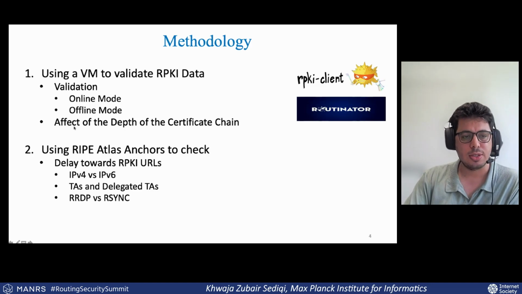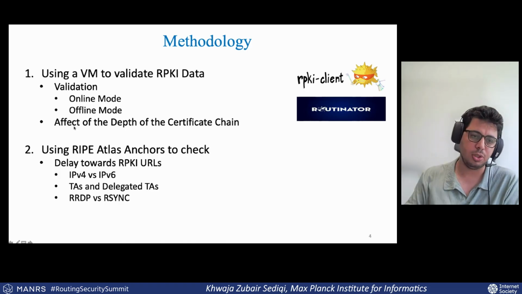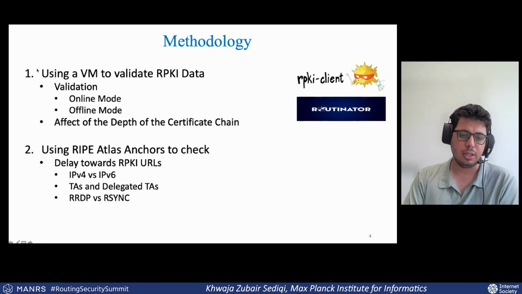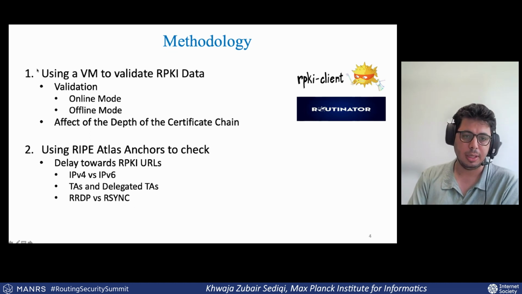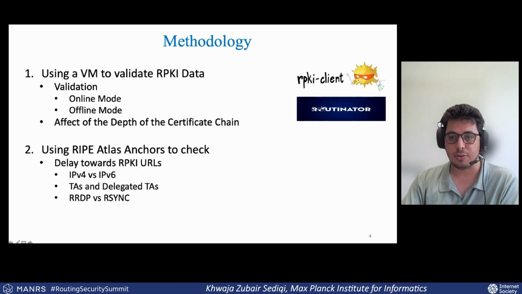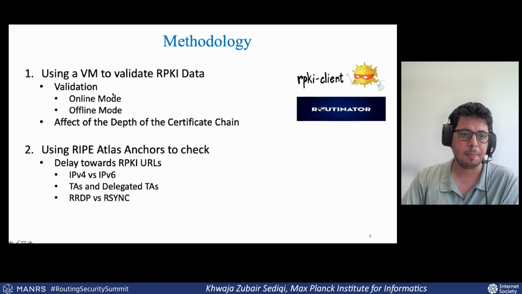Apart from that, we also try to understand how much the depth of certificate chain, the deeper you go in the RPKI ecosystem, can affect the validation time when you do the validation. We used RPKI client and Routinator as relying party software for our analysis for this particular task.